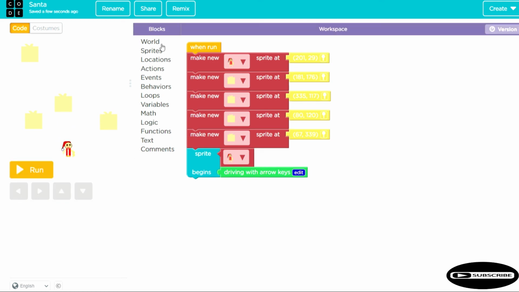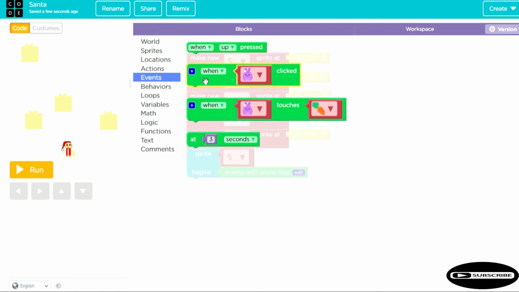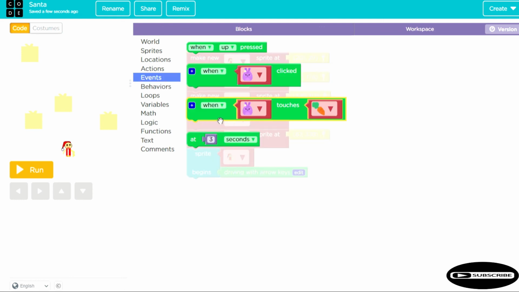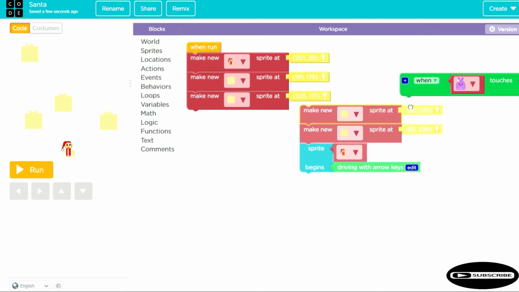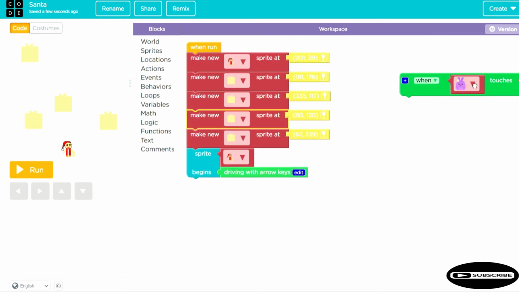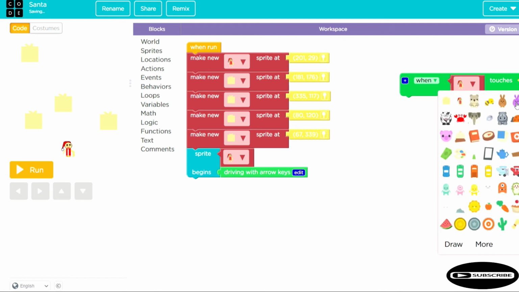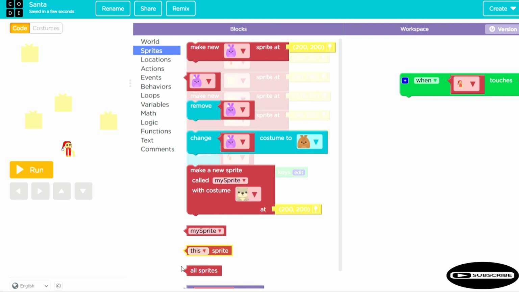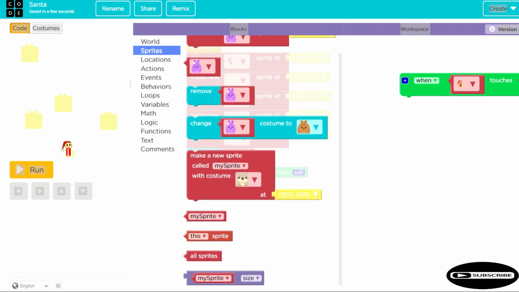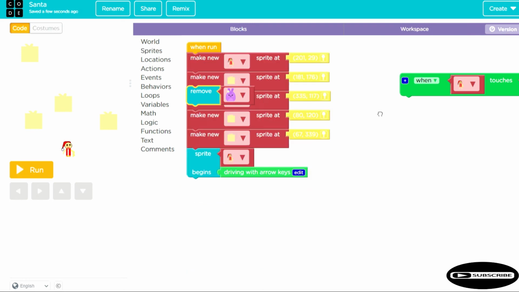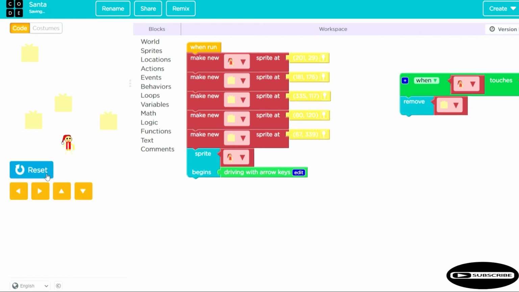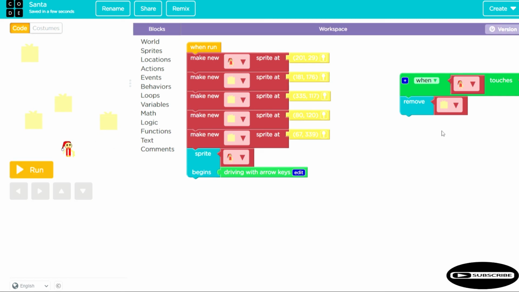So we'll go to the events, when, and we'll delete this block and again go to the events. Okay, so we'll go when Santa touches this, hide this sprite. So remove sprite this. So now our Santa has touched one of the sprites, so all of the sprites got invisibilized.